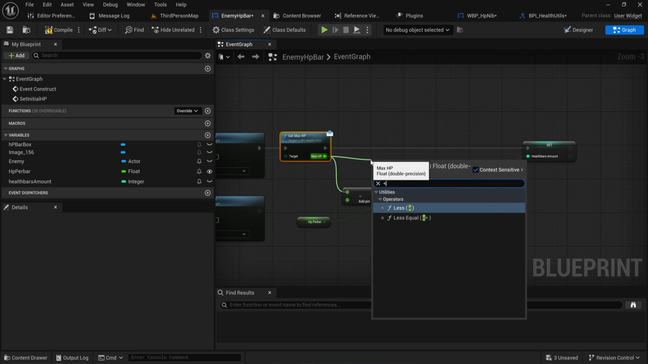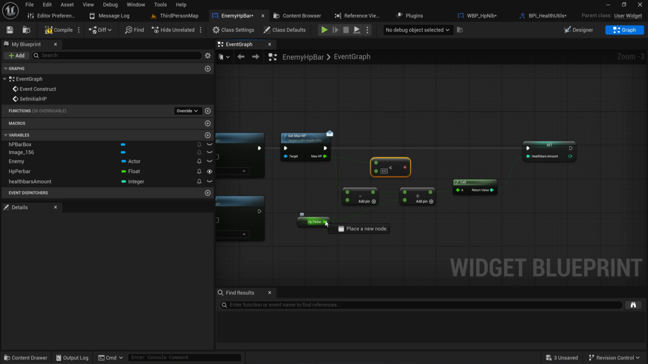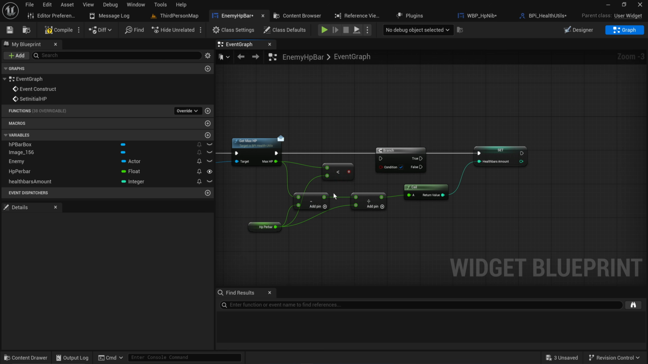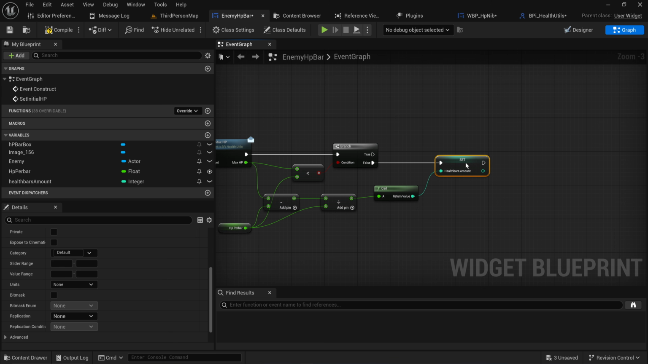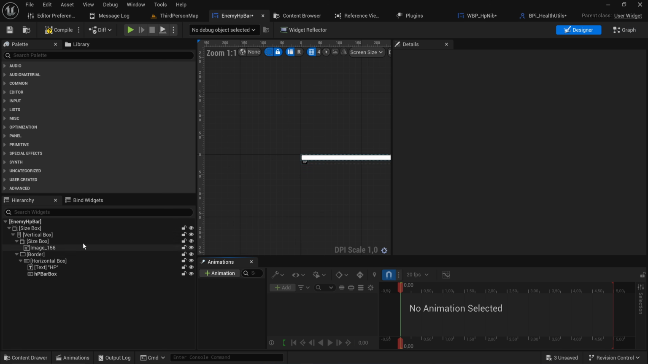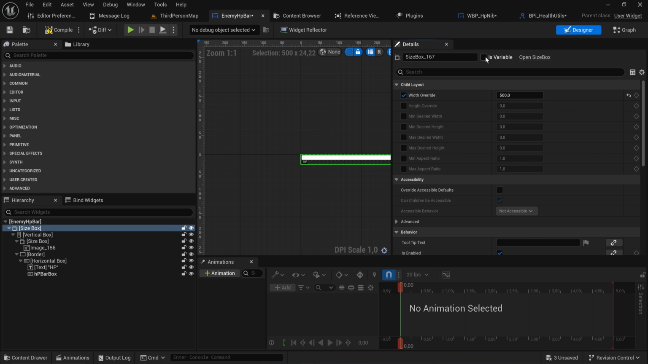So you get your max HP and you check whether or not that is less than your HP per bar. Because if it is less than that, we only need one HP bar, which means that we're going to do something slightly different. But in this case, assuming that we have like 1000 HP, this is going to be full, so we're going to be setting the amount of HP bars that we need in total. Then we want to get our size box, the topmost one. Make sure that that is a variable. Let's call this total size box.